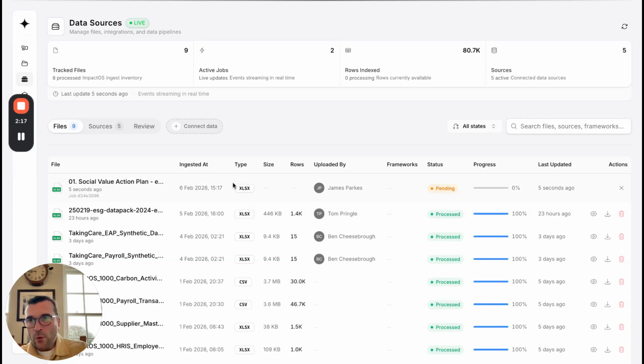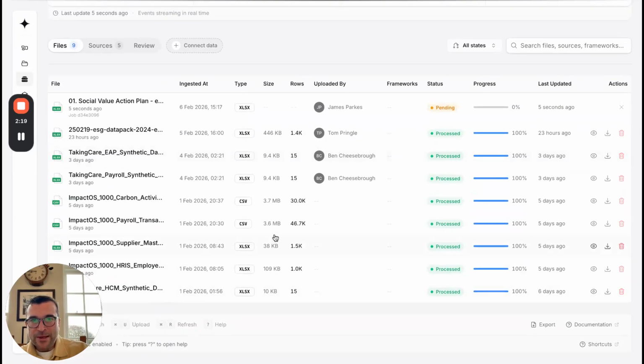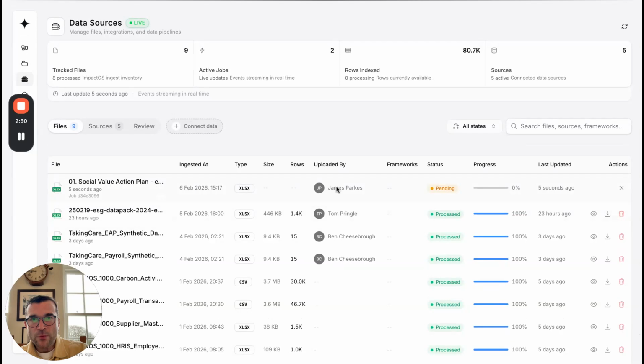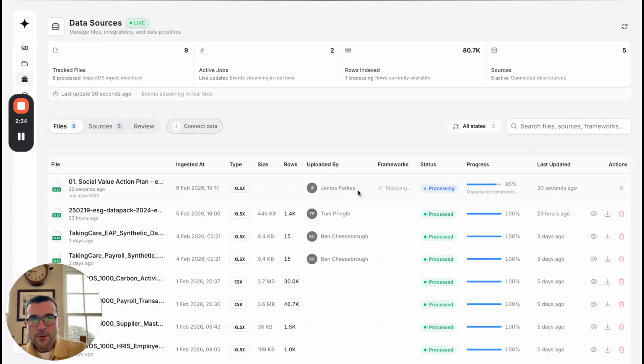So all of that then comes with ownership, who uploaded it, what type of file it is, the size and the number of rows, but also as we go back to our source data here, you can see 85% mapped, and the mapping to frameworks is taking place, as you can see here.